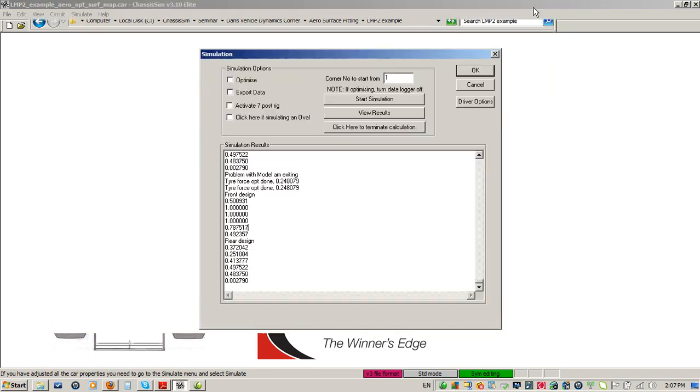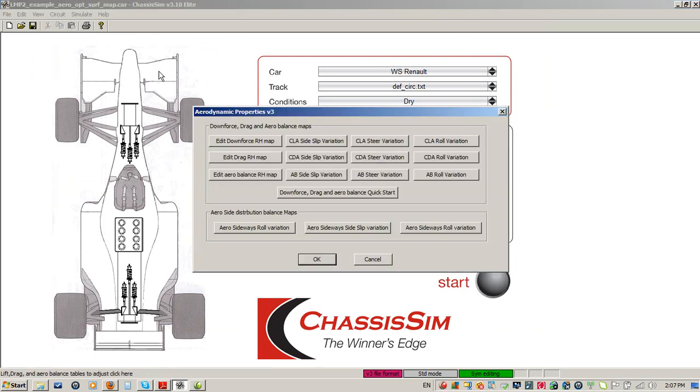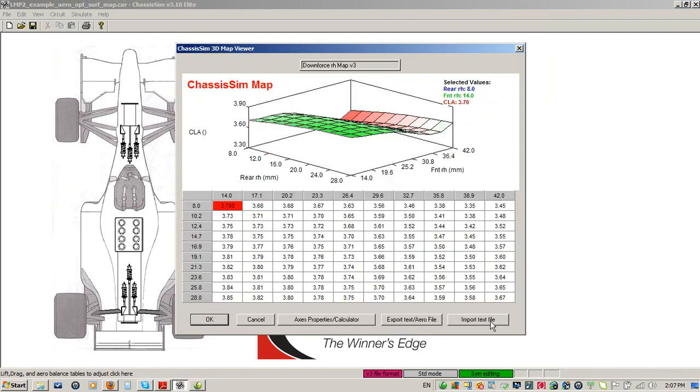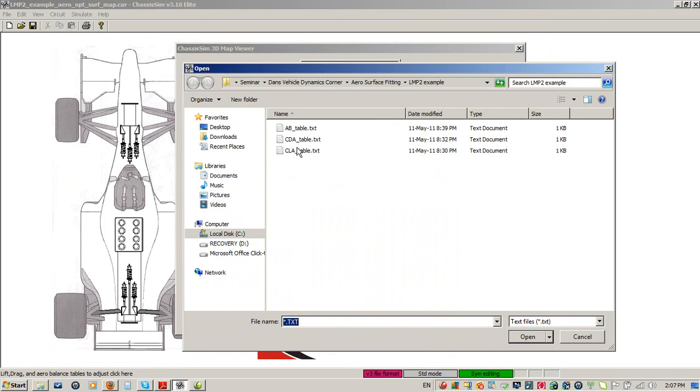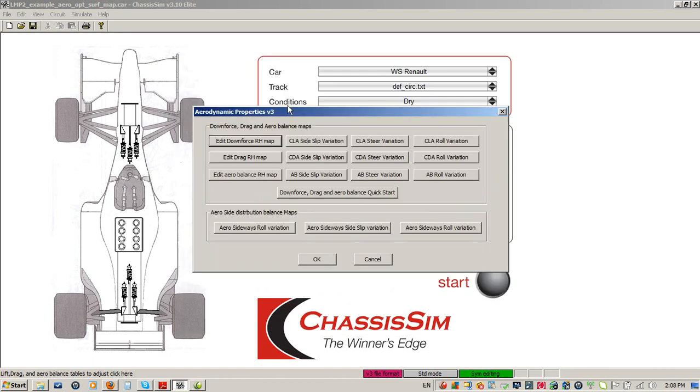So to view those results, all we have to do is basically, for standard and above, we click on the front, we click on the front wing, we click on edit downforce ride height map, we go to import our text file, we click on CLA table, we click on open, and that basically imports the aero map we've just generated. And as you can see, this is basically our aero map. And if we like what we see, we click on OK. So as you can see, it's not the most perfect aero map in the world, but you can see very clearly that we've got sensible variation in the aero map.